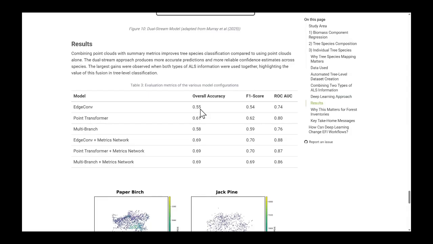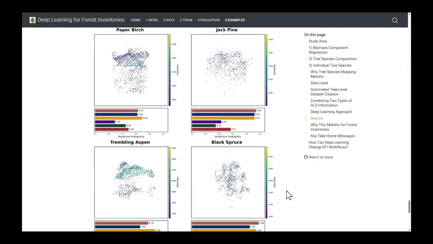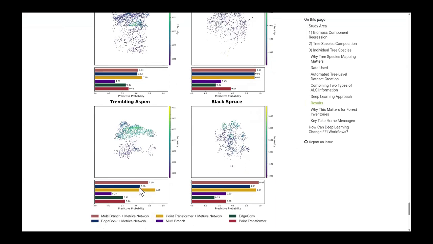But when we applied that metrics network to these point-based deep learning models, we also improved our accuracy and our detection rates by up to 8 to 10%. And this is a super important finding because we need to have that improved estimation to make these models more operational. What we also see in this image is that for the 4 different species that we were predicting, these models with the metrics network were more confident in predicting those samples as well.